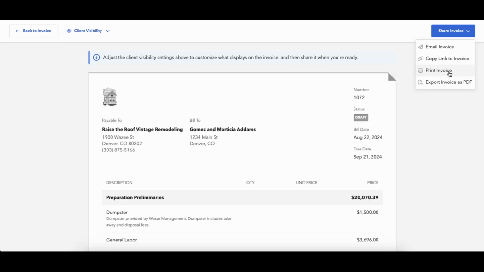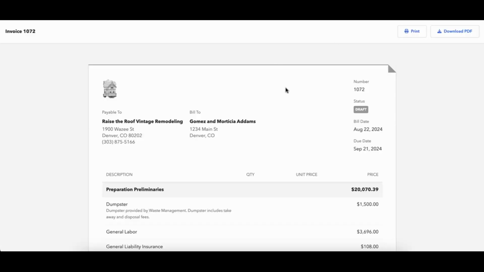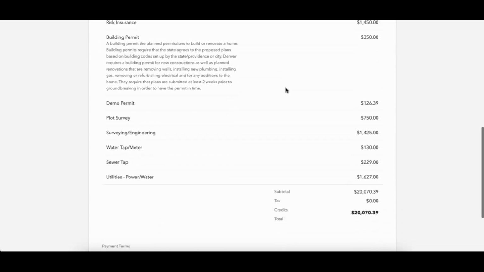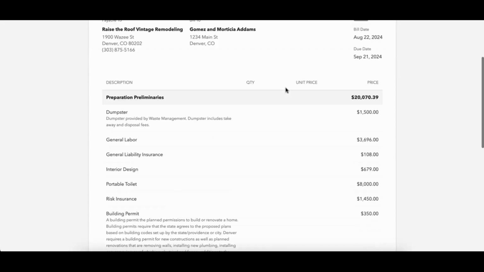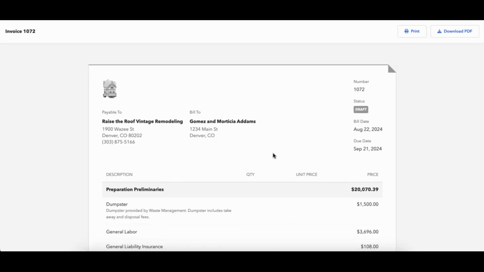This will allow you to print the invoice and hand it to them. Copy link to invoice will allow you to copy a link, and then from there you can paste that link in any type of web browser that you want to, and your client will be able to see the invoice really quickly. And if you have any URLs down here, like a payment URL for Stripe or QuickBooks or whatever, they can literally just click on this URL to pay the invoice really quickly. Otherwise, they can print or download it as a PDF.